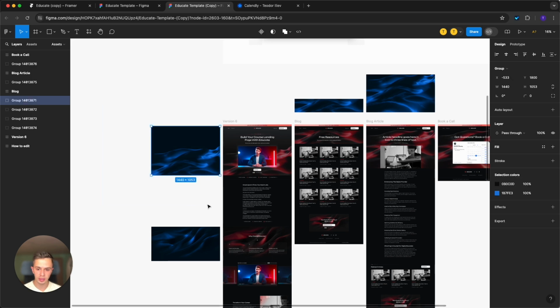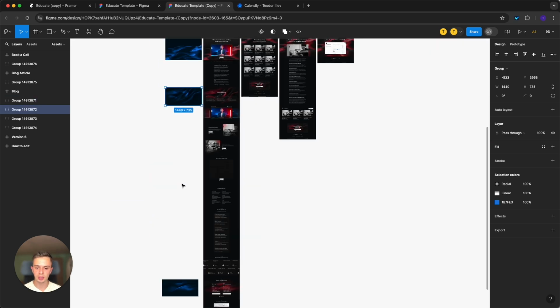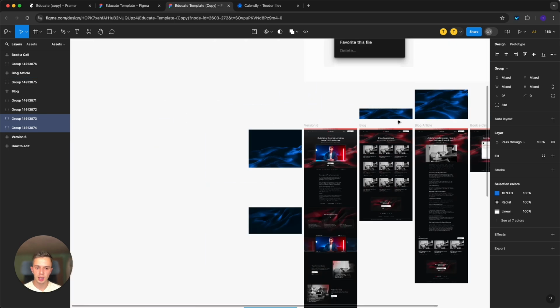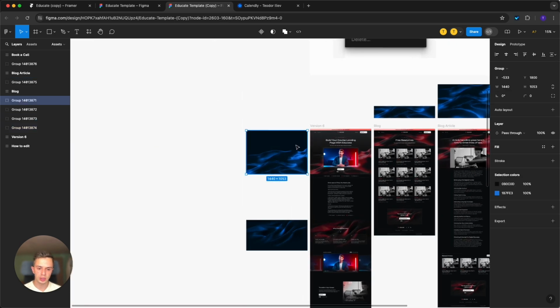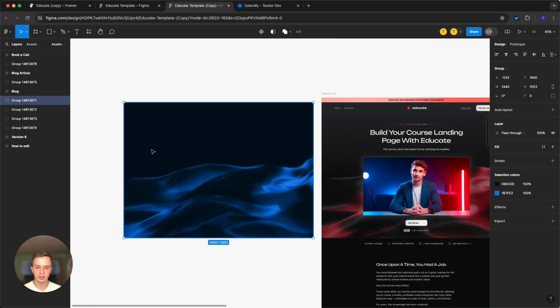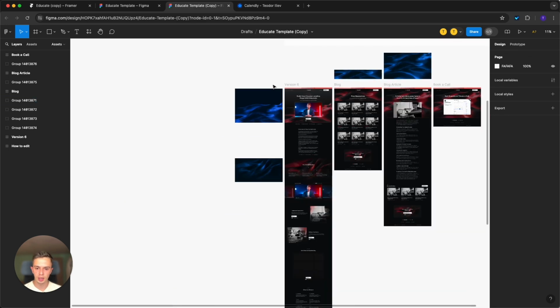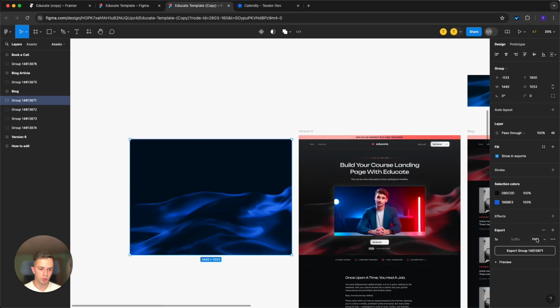We have all of the background assets exported here to the left side of the main designs. So all you have to do is just select the left side background image, and then here you can change the color to anything you would like. In our case, it's blue, so I'm just gonna leave it something like this, and then I'm just gonna select this, export it, JPEG. I would do 1.5x, and then we can export this.